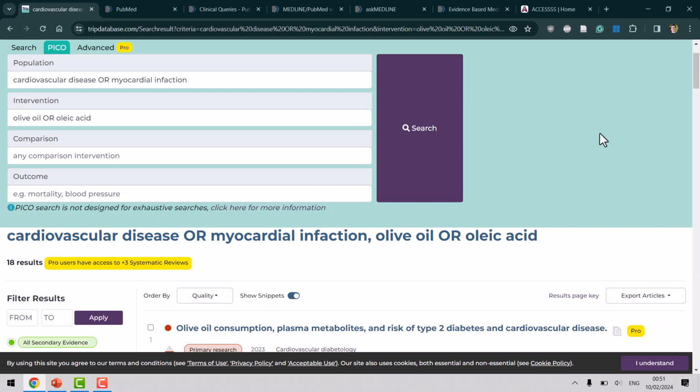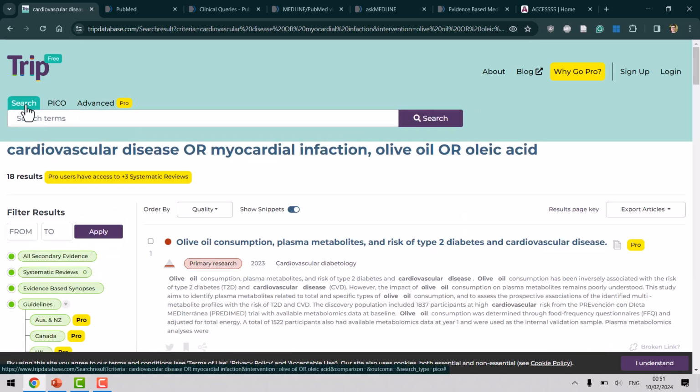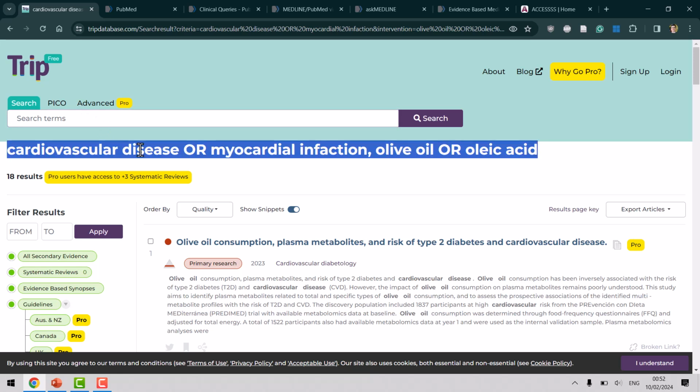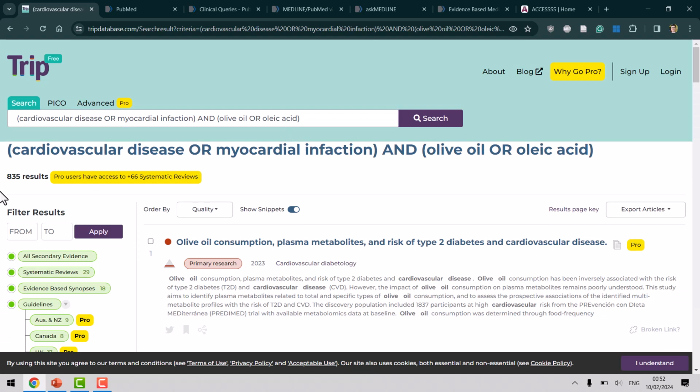Doesn't make much difference. But if you get back to the other search, the simple search, you may try it as well. So you can go cardiovascular disease and olive oil or oleic acid. There you go. You've got more results here.